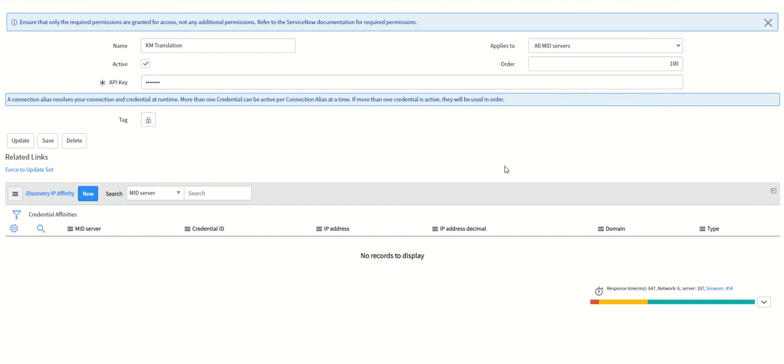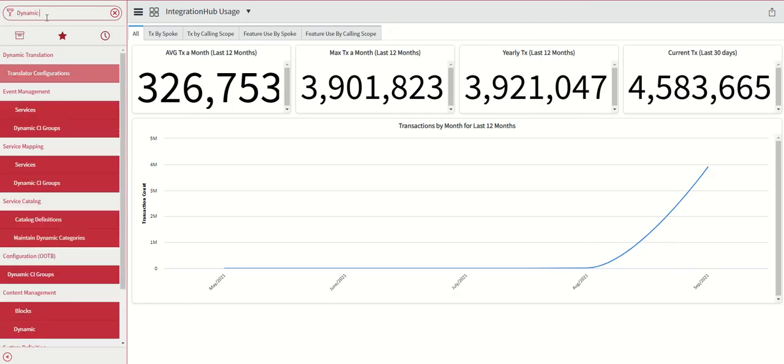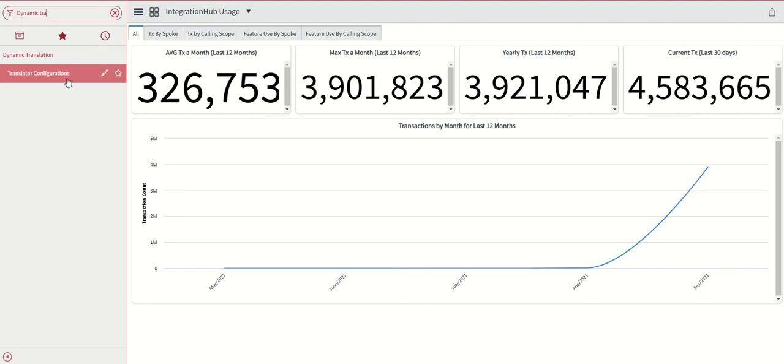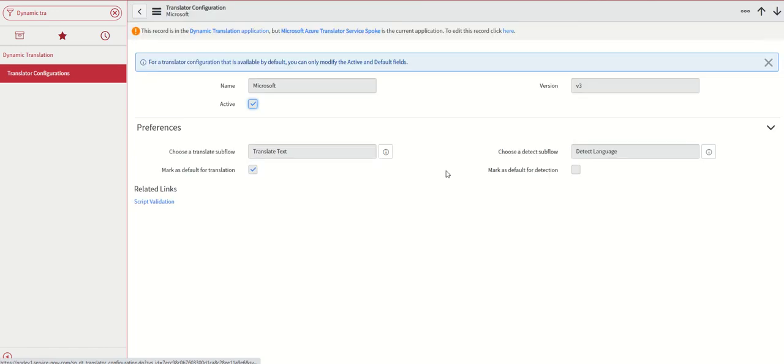Once the credentials are created, once the credential alias is created, what we have to do is go to the instance again. We have to type, for example, configure dynamic translations, and then open this translation configurations. Here you can see we have 3 because I have activated IBM, I have activated ServiceNow's one, and I have also activated the Azure one. We are interested in the Microsoft Azure one.